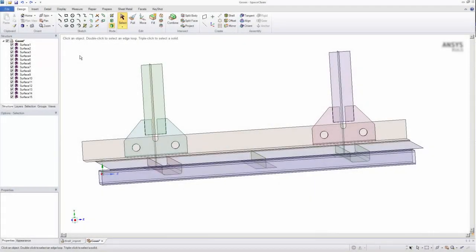In this video, you'll learn how to create shared topology in SpaceClaim upon the transfer of geometry to ANSYS Mechanical. Shared topology can be used to connect parts geometrically rather than connecting them by contact or in the mesh. Connected geometry will generate a connected mesh.